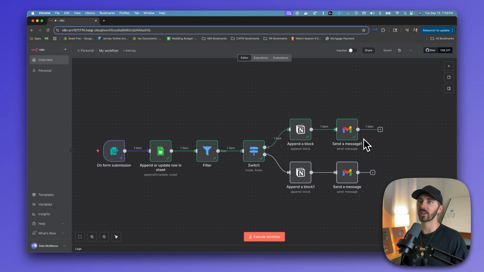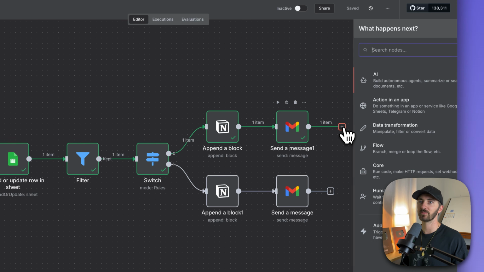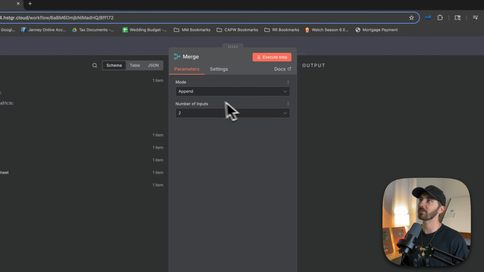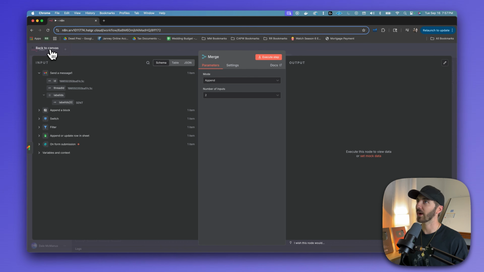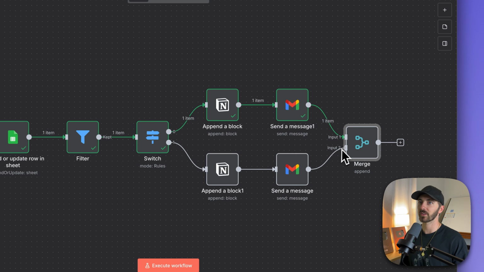And now that we've got our second Gmail node in here, what we want to do now is merge these two lanes together. So let's go ahead and click on the plus button and then type in merge. And then you can see it right here. And then we're going to leave the mode as append, and we're going to leave the number of inputs at 2, and then just go back to the canvas. And then we're just going to drag this down and put this input into input 2, just like that.